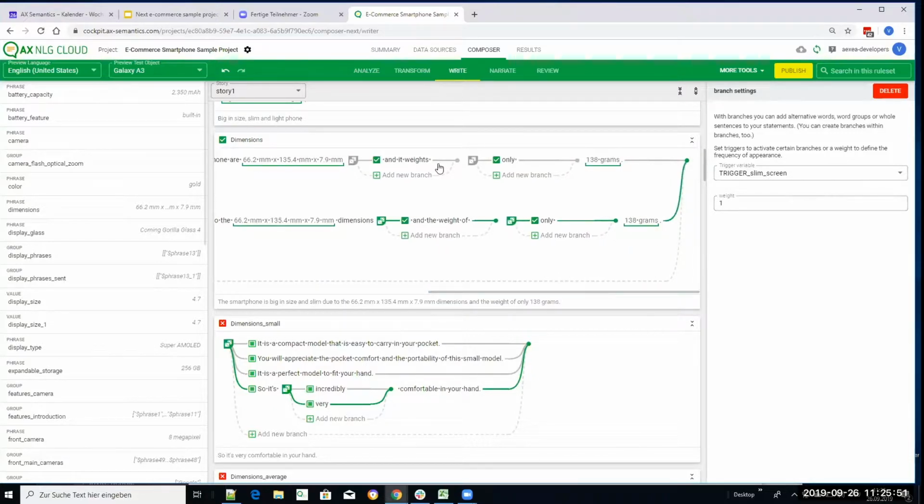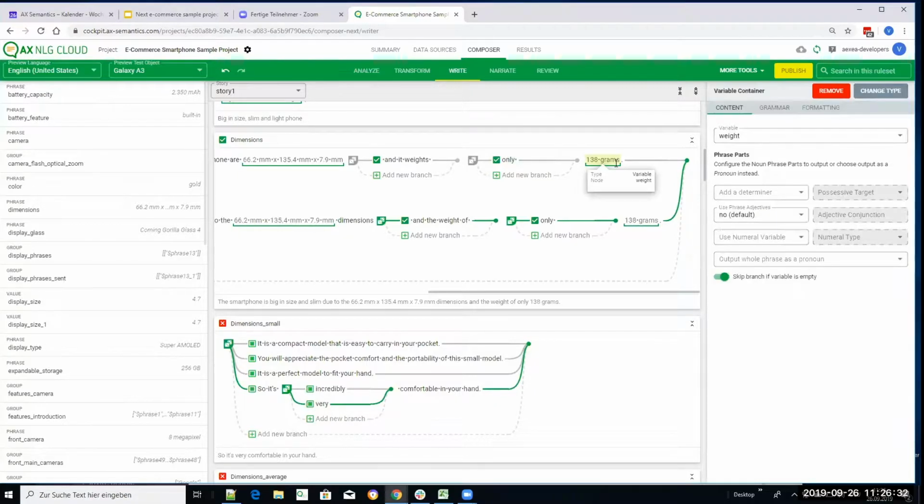If we have also the weight, it's not the case for all the smartphones. So for some of them, the weight value is not there in the data. So we implemented it here also with the branches. And weight will appear in the text only if we have weight also in the data. The next branch, only: the word only will appear in the case if the smartphone weighs less than 140 grams in our case, and then the container with the value from the data will appear.